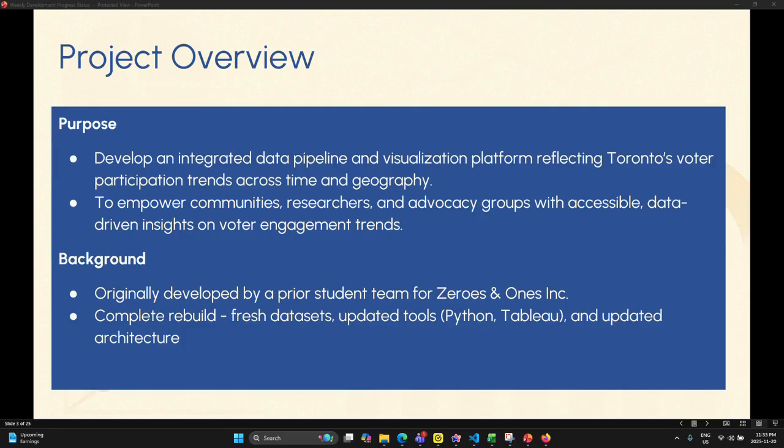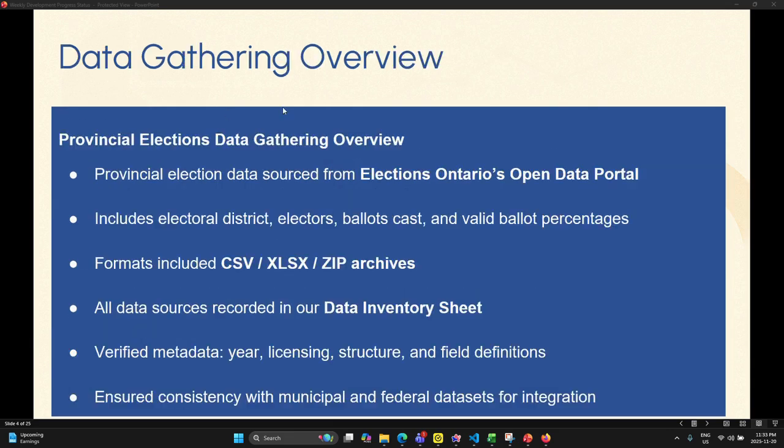As a team, we are rebuilding a full data pipeline and dashboard that shows voter participation trends across Toronto. We're using updated datasets and tools like Python and Tableau to make insights more accurate and easier to understand.